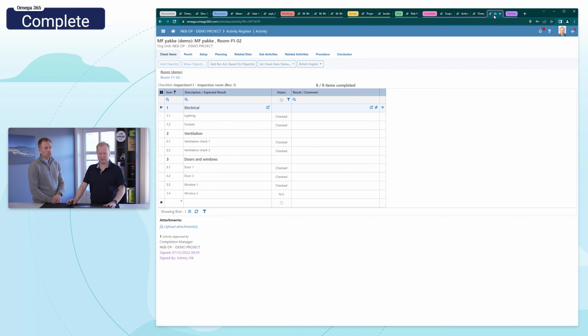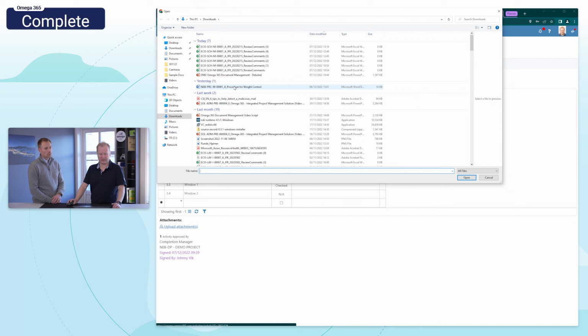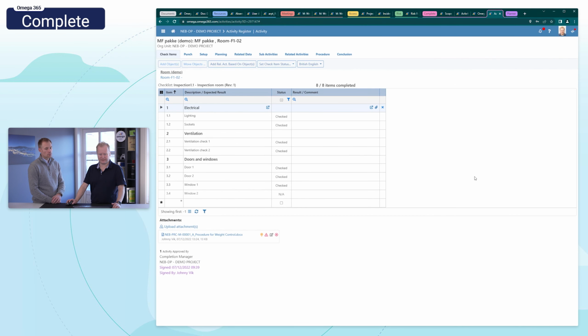And when it comes to attachments, if the activity is closed, it is now possible to upload attachments. This was restricted before, but now I'm allowed to do that. But it will be marked clearly that this is an attachment that was uploaded after the activity was closed or signed.